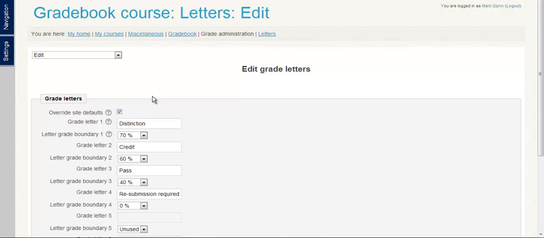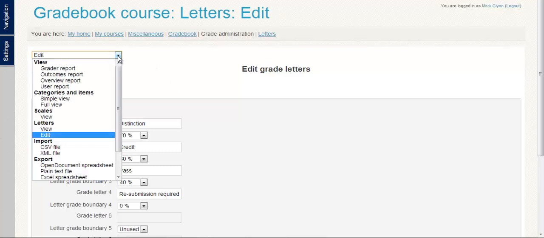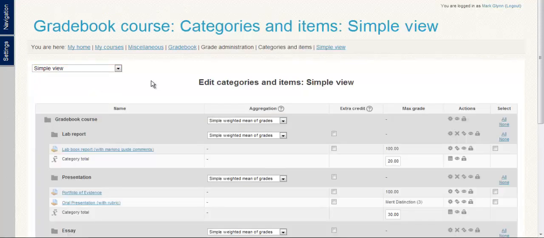Now that you've edited your grade letters, let's apply them to one particular assignment. So click on the drop-down arrow again and click on Simple View under Categories and Items. You are now presented with each one of your assignments in this particular course, and as you will see, I have a selection of them.